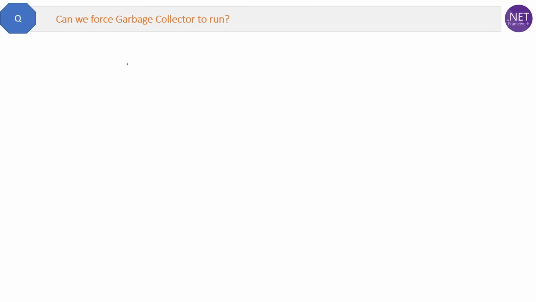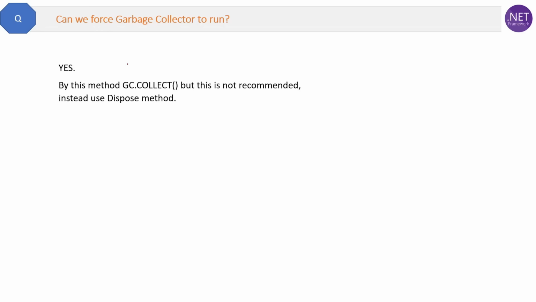Can we force the garbage collector to run? We know the garbage collector runs automatically, but can a developer write code to run it? The answer is yes. If you write the GC.Collect method in your code, it will force the garbage collector to run. But this is not recommended because it will try to dispose all the objects in your application, and writing code for that is not a good thing. Instead, for disposing particular objects, you can just use the Dispose method. That is a better way.